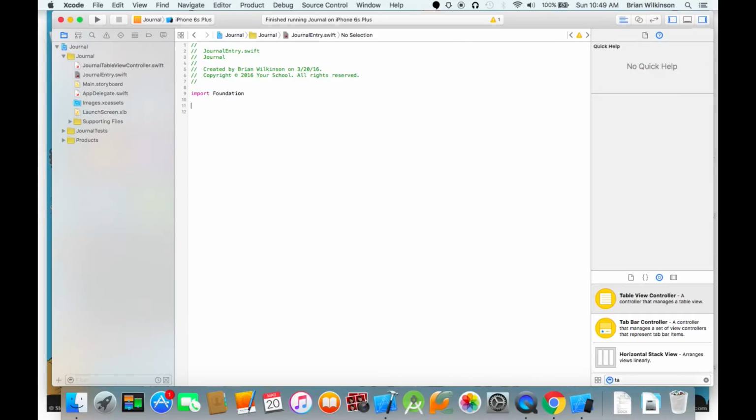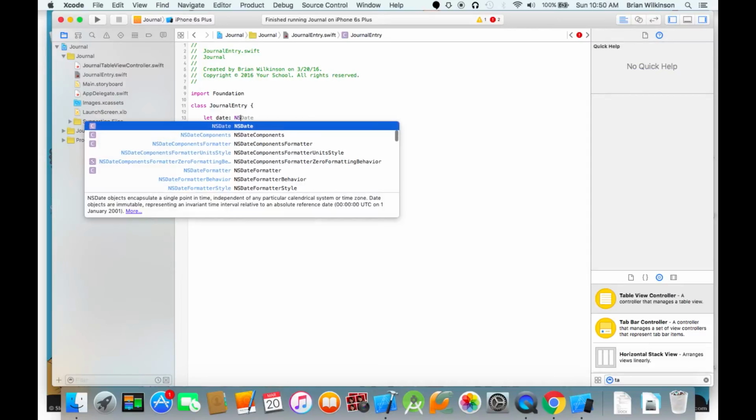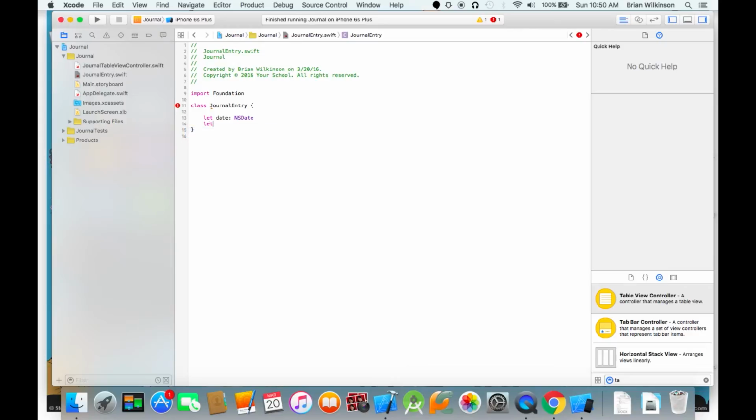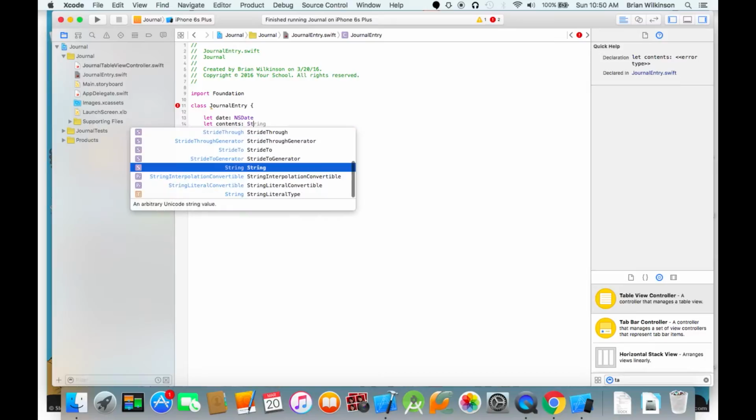So I'm going to create a class, Journal Entry, and I'm going to create some properties. Let date be an NSDate, which is just how Swift handles dates. I need a date, and I need the contents of my journal entry. I need something to write about. That'll be a string.